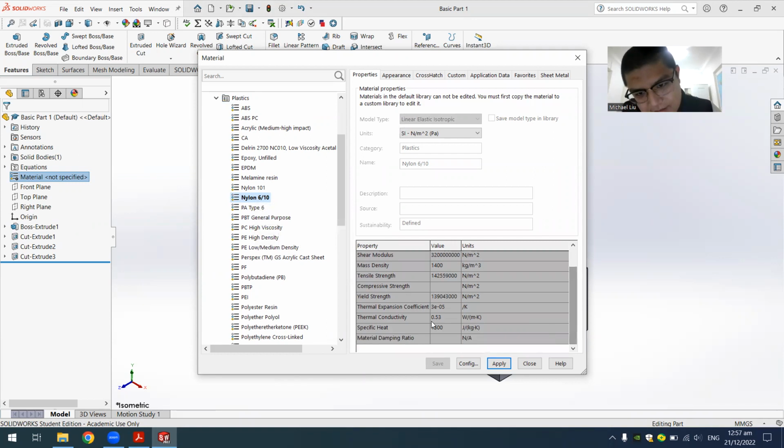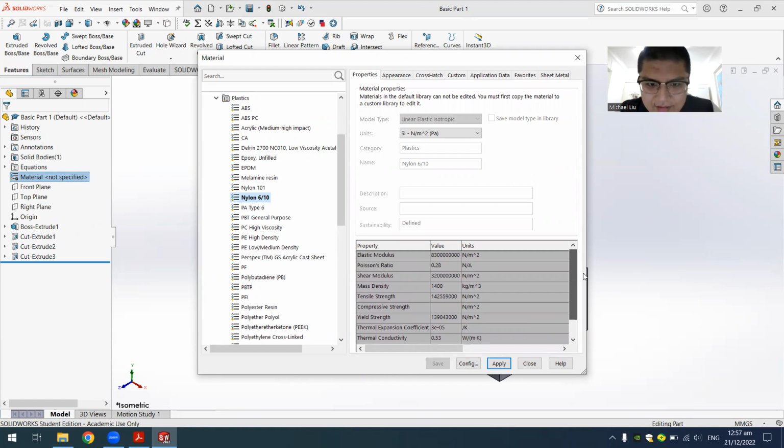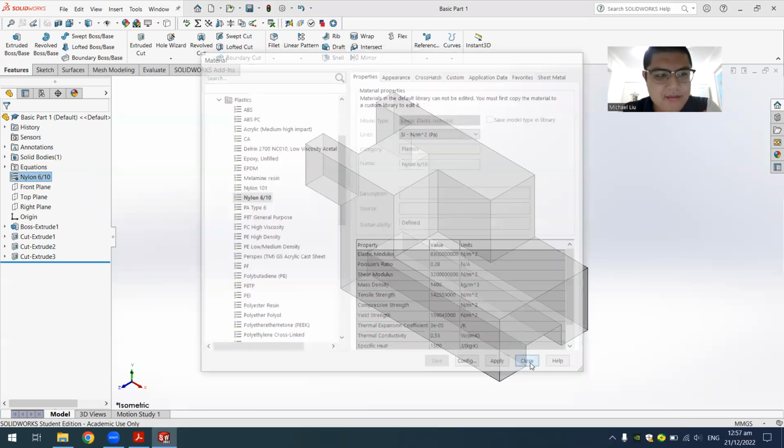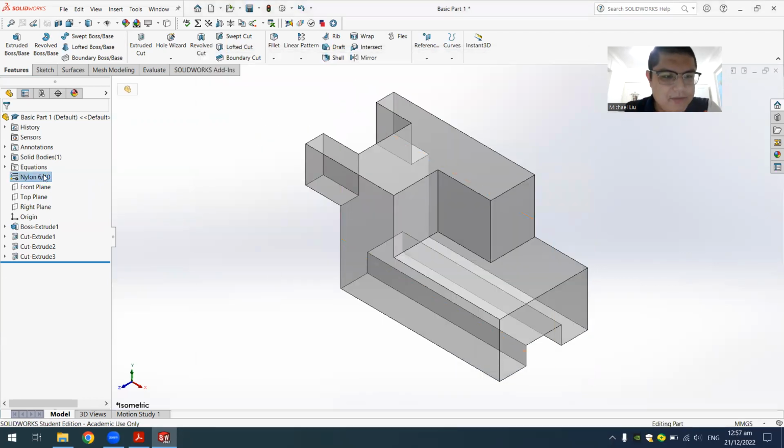You can see over here, all the material properties have been defined. In this question, the most relevant material property is mass density, which is this value, 1400 kg per meter cube. We need this value because SolidWorks needs this value to evaluate the mass. So we select this, click on apply, and then close it. You can see now the material becomes nylon.